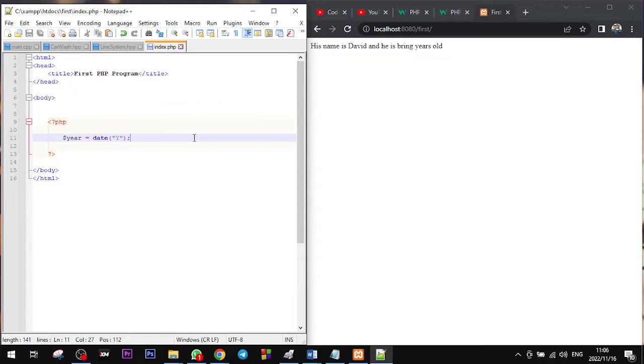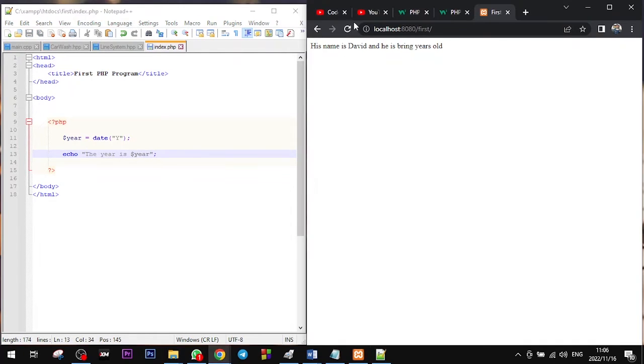Okay, so now I'm simply gonna print the result of that function. So I'm simply gonna say the year is $, then I'm gonna type the name of my variable, year. Now I'm gonna refresh here. As you can see, it tells us the year is 2022.